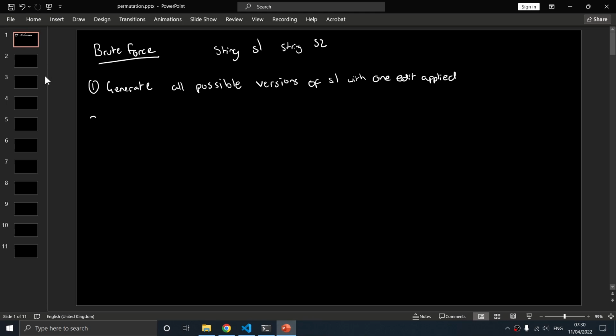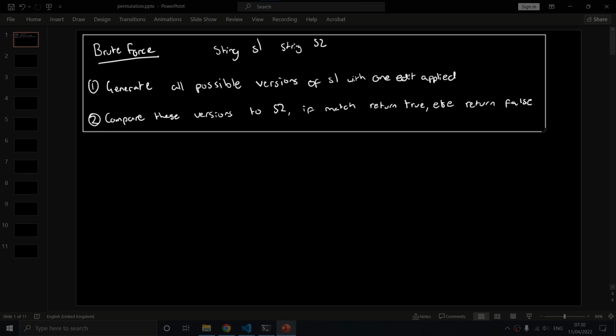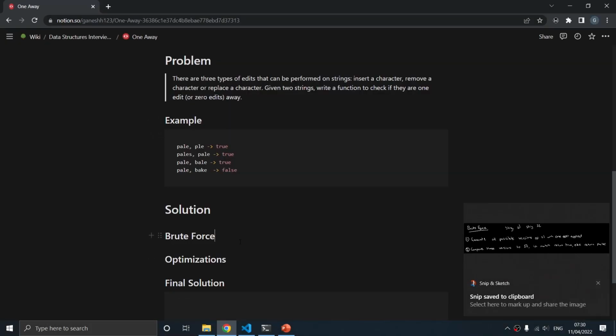And then the second step would be to compare these versions to s2. If a match, return true, else return false. They're not really permutations, but I'd say versions. So again, this is not a very good solution, but it will eventually work. It's guaranteed to work because we've looked at all possible combinations. So this is our brute force solution.